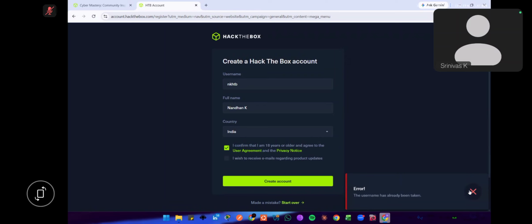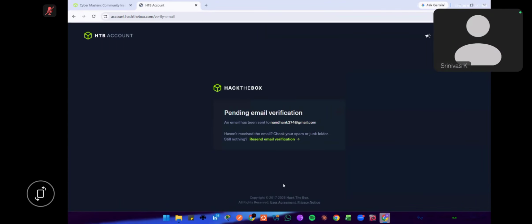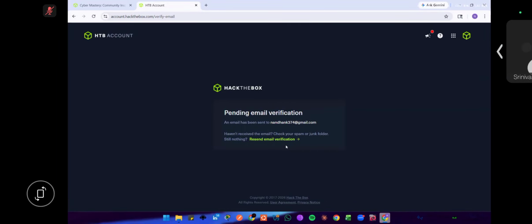See, even this is also taken. GECHTB. That is the very important thing actually, the username, because now this is working. So guys, whenever you're creating an account, make sure your username is unique. And make sure you're not trying more than 3 times.